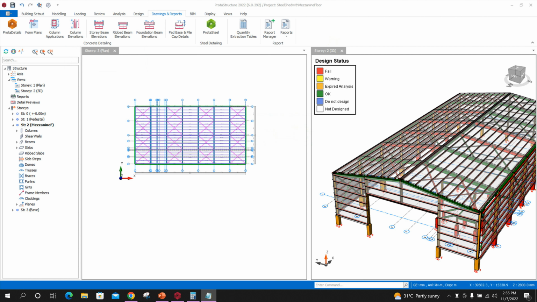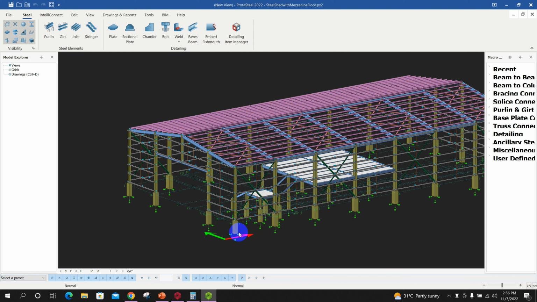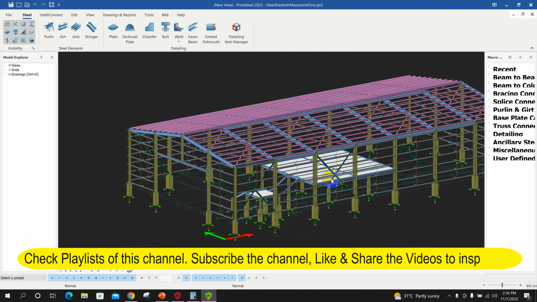This is Prota Steel, where we can design connection and we can prepare detailing. Today up to this. So see you in coming tutorials.